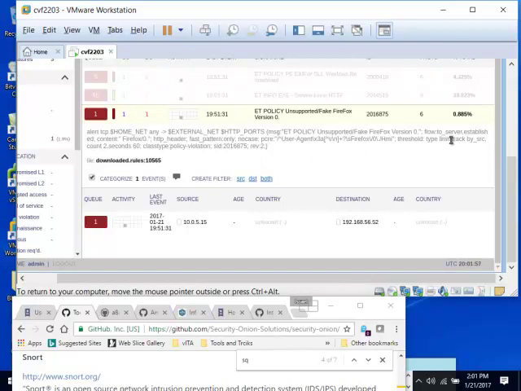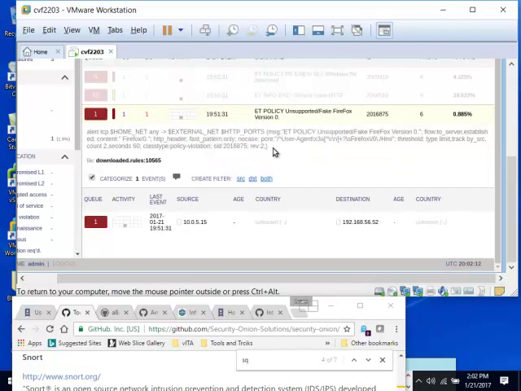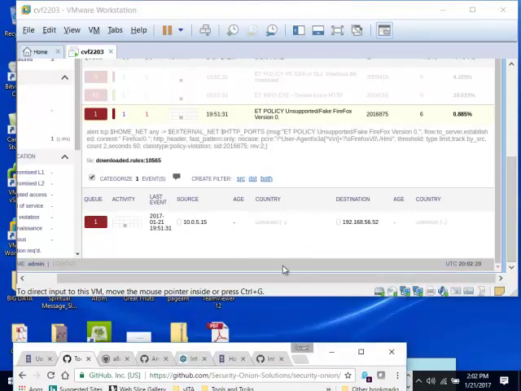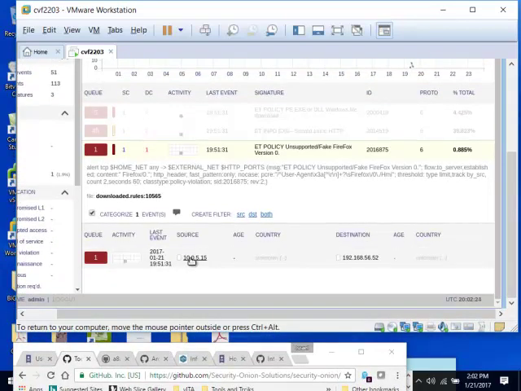And the threshold type limit, track by source, count 2, seconds 60, that's 60 seconds apart. Now they put the policy name, the policy violation, and then the name of this rule, SID blah blah. That is the rule that fires. Anybody see that? That is the rule that fires here now. And it's saying, we're going to look at it now. So that's the source IP address. That's the destination where it is going.